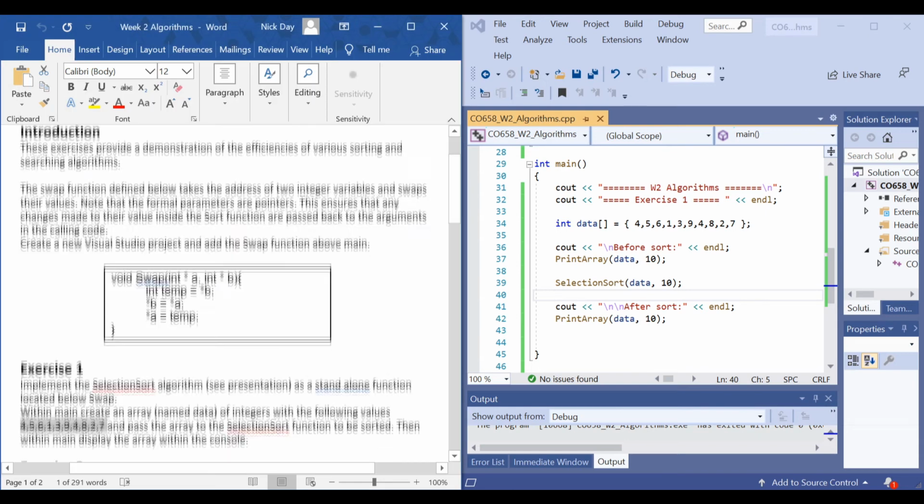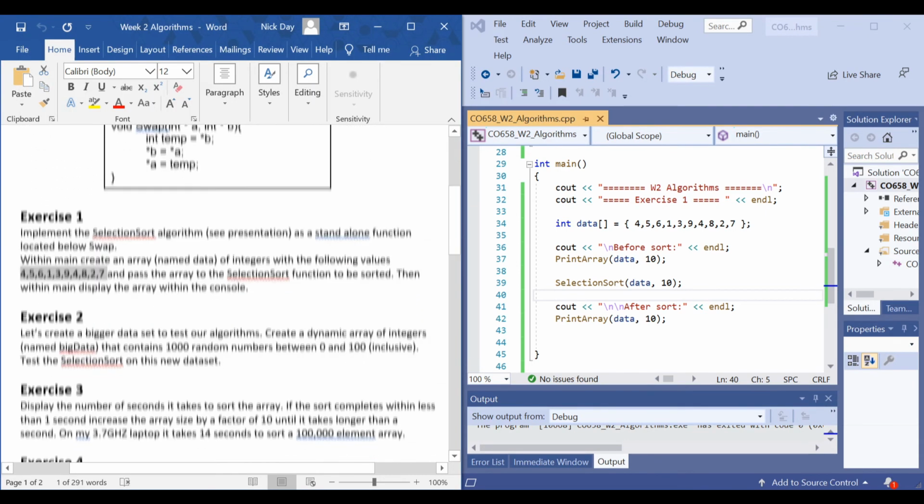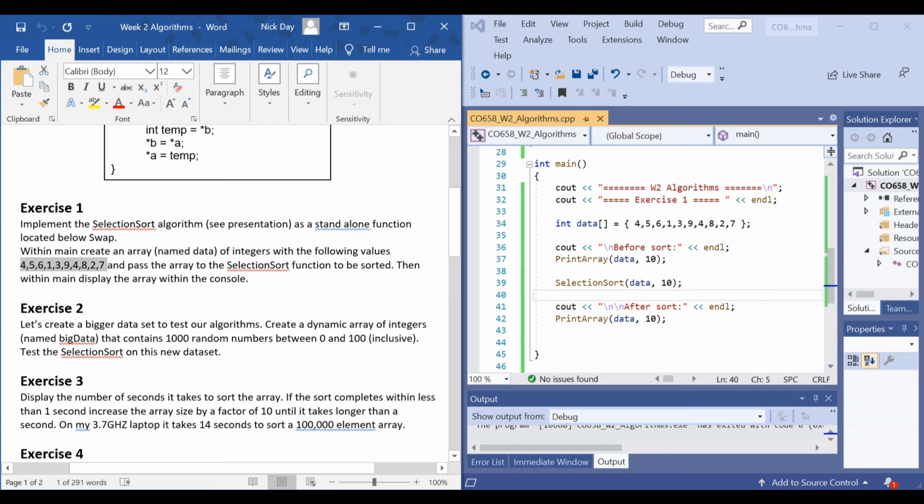From there, then, have a go at the next two exercises where you're instructed to create a bigger array full of 1,000 elements and assign random numbers between 0 and 100, and then calculate the time it takes to sort this array of 1,000 integers. Okay, so give that a go.